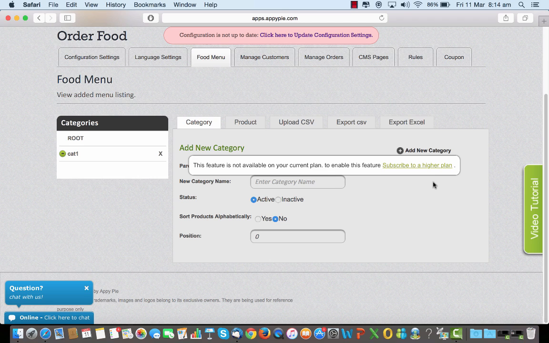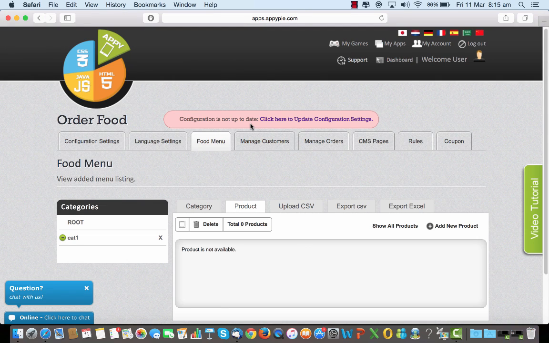Now with a free plan, currently I'm subscribed to a free plan, so I can only add one category and one listing. The minute I subscribe to a higher plan, I can add new categories. So you have to be very careful about what you're doing. If you actually want your app to work, you will have to subscribe to a higher plan to ensure you're able to add more categories. All right. Now once you've added categories, you can add a listing.